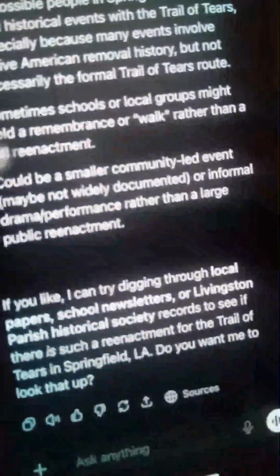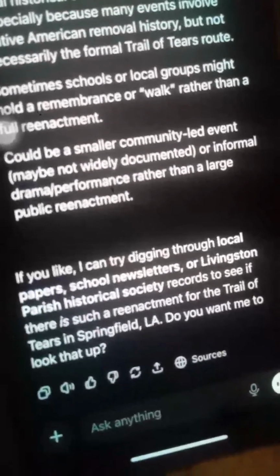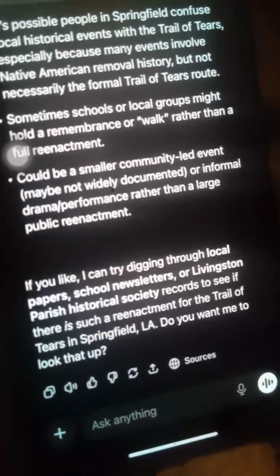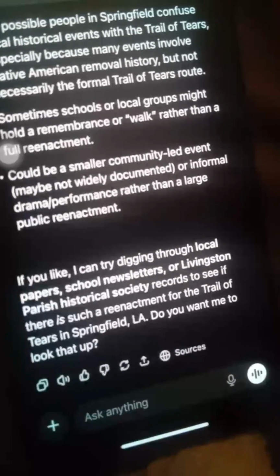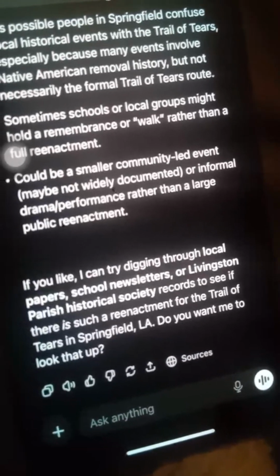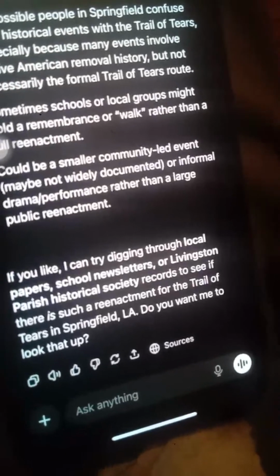Tears, especially because many events involve Native American removal history, but not necessarily the full Trail of Tears route. Sometimes schools or local groups might hold a remembrance or walk rather than a full reenactment. Could be a smaller community-led event, maybe not widely documented, or informal drama or performance rather than a large public reenactment. If you like, I can try digging through local papers, school newsletters, or Livingston Parish Historical Society records to see if there is such a reenactment for the Trail of Tears in Springfield, LA. Do you want me to look that up?